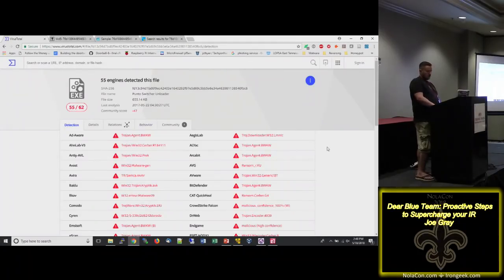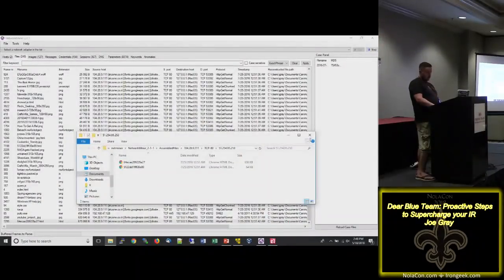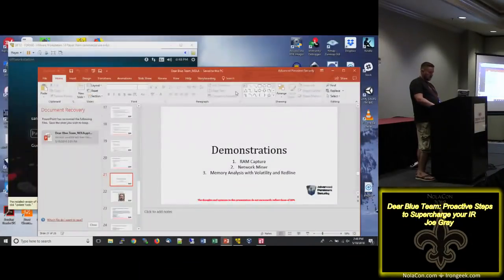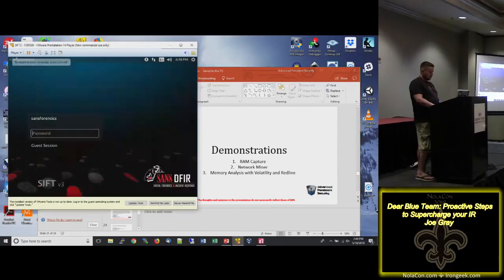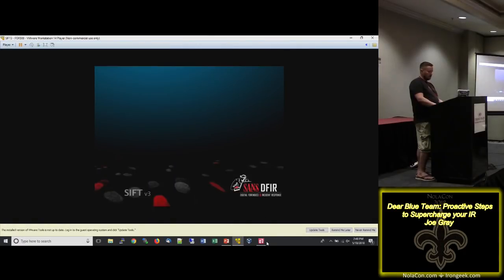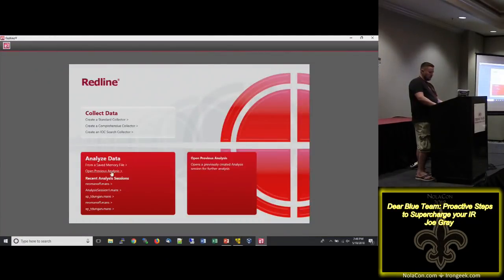So, going away from that, and going away from the network side, let's take a look at some stuff. So this is the Sift Linux VM. While it's doing its thing, let's open a previous analysis. Actually, we'll just take a look at this in Romanoff one, see what's going on.